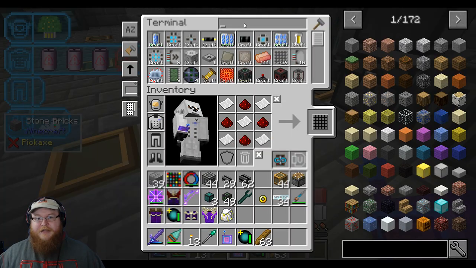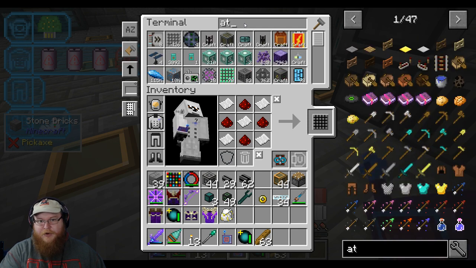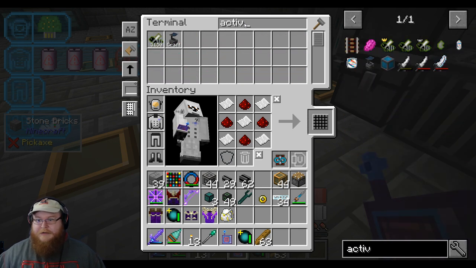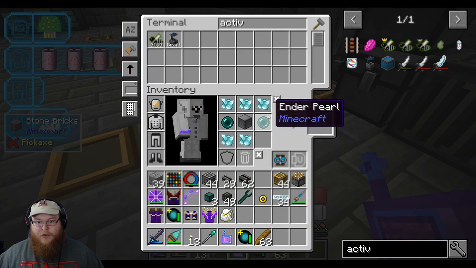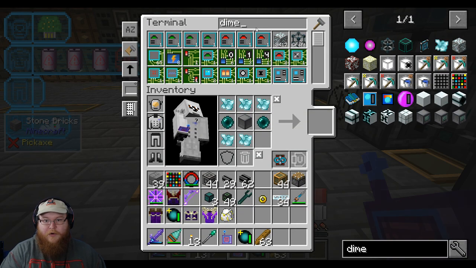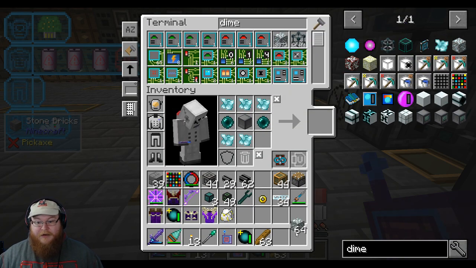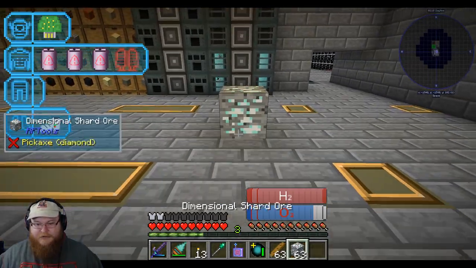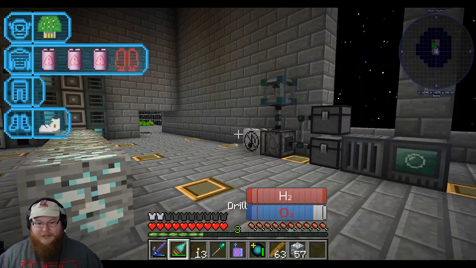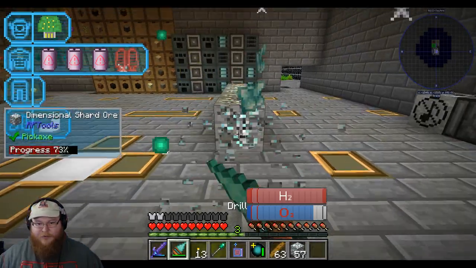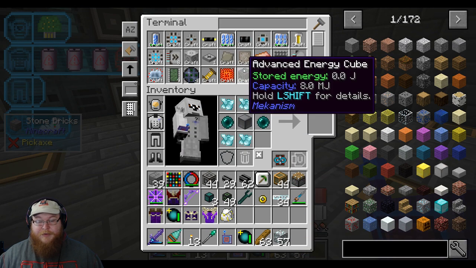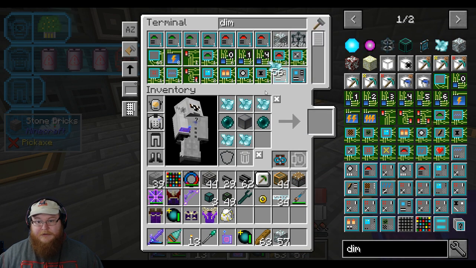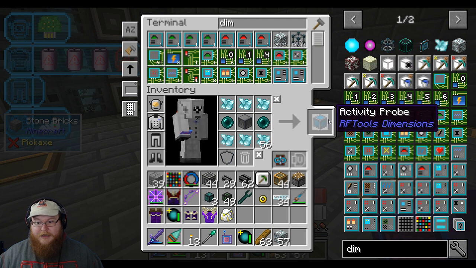To make sure that the world shuts down, I want to get a, what is it called? Activity probe. Activity probe. There we go. We need a few more dimensional shards. So let's get some more of that ore. Wow, look at all the ore we've got coming in. It's just insane now. Alright, so let's take this off. Let's get some more of this ore. Awesome. That should be enough. And we can get the activity probe.